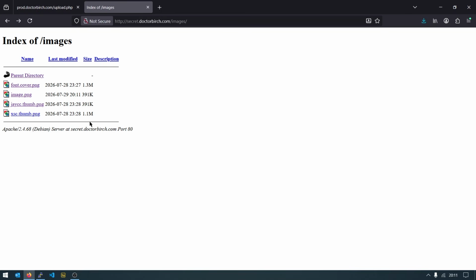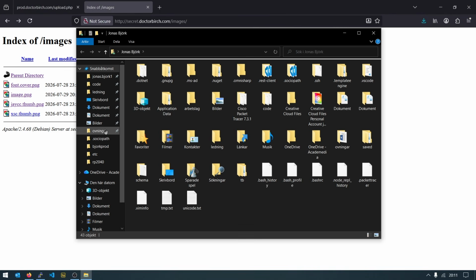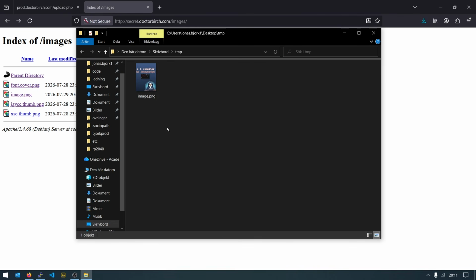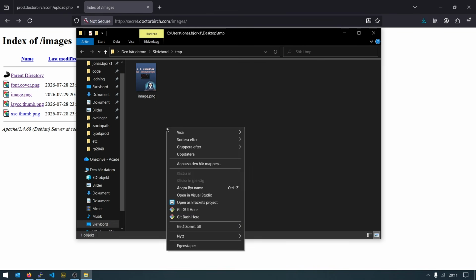Does that mean that we are allowed to upload other kinds of files? That would be very interesting indeed, because if we were to upload a PHP file, so let's create one.